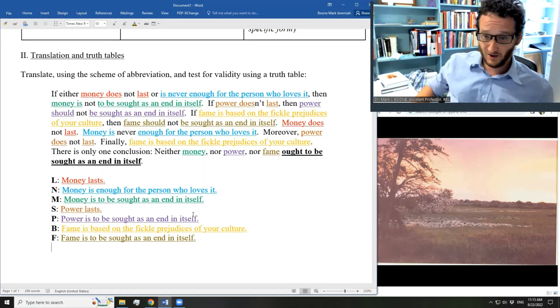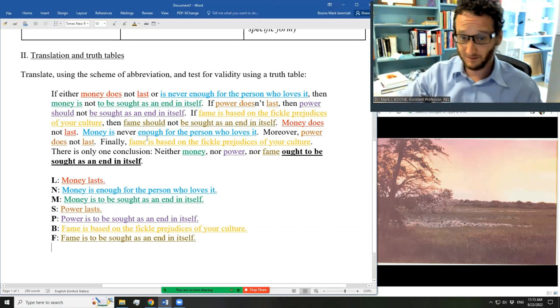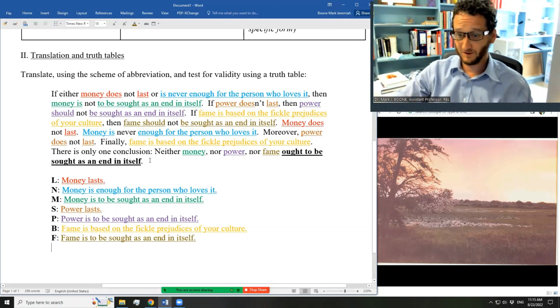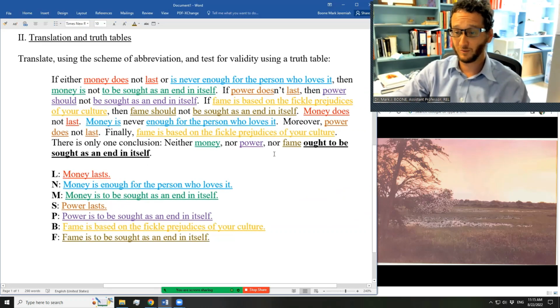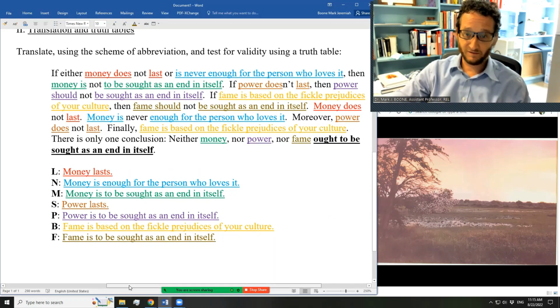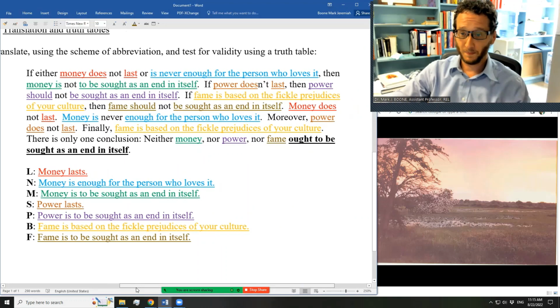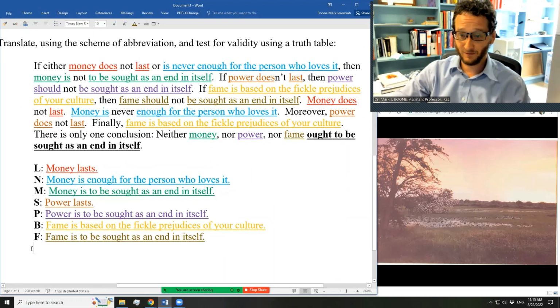If either money does not last or is never enough for the person who loves it, then money is not to be sought as an end in itself. If power does not last, then power should not be sought as an end in itself. If fame is based on the fickle prejudices of your culture, then fame should not be sought as an end in itself. Money does not last. Money is never enough for the person who loves it. Moreover, power does not last, and fame is indeed based on the fickle prejudices of your culture. There is only one conclusion: neither money nor power nor fame ought to be sought as an end in itself.